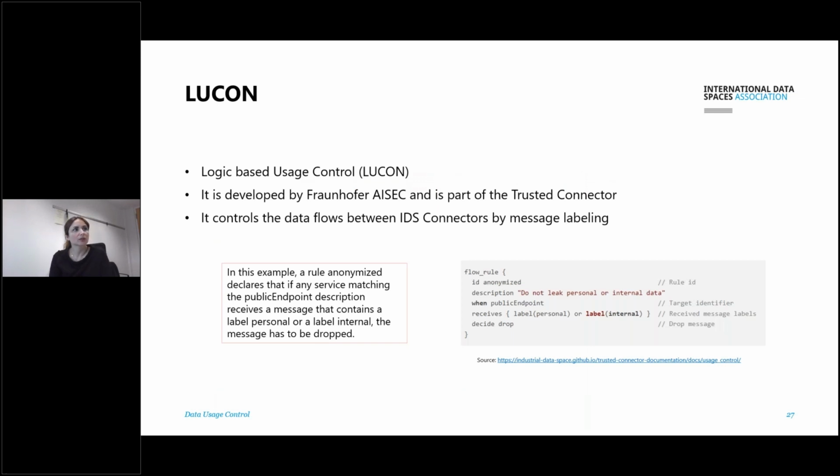The other technology that I would like to mention is LUCON. LUCON stands for Logic-based Usage Control. It is developed by Fraunhofer AISEC and is part of the Trusted Connector. It controls the data flows between the connectors by message labeling. Of course, that also has its own policy language.